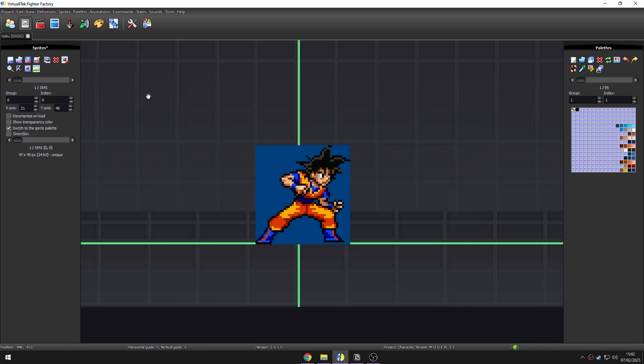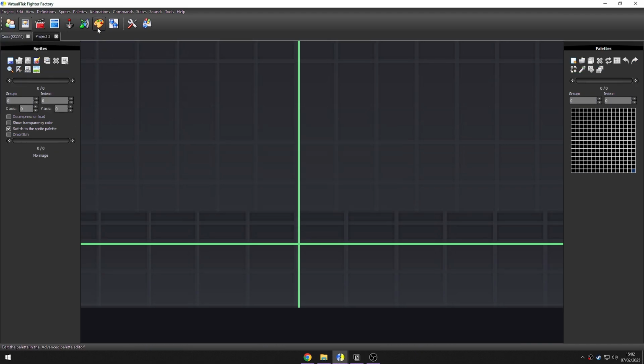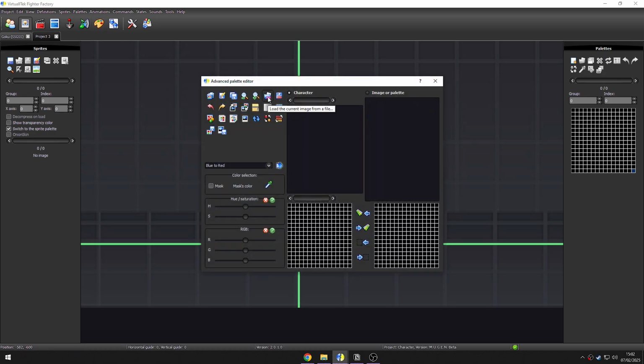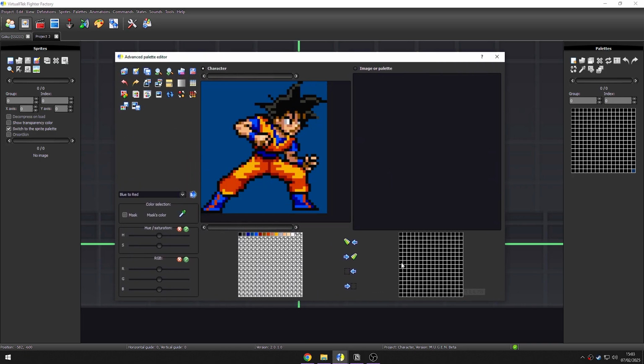That's the problem. So what we need to do is add some palette for these specific sprites, okay? So let me just revert all this. It's pretty simple. You can open any project or a new one. We just need to go to the advanced palette editor, and right here it loads a current image from a file, and select the sprite that you want to use. Keep in mind that there are a few rules to work correctly.